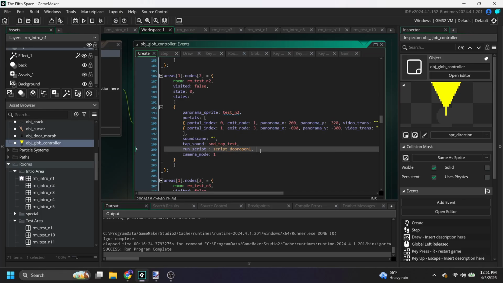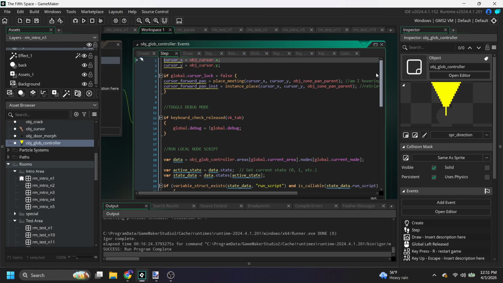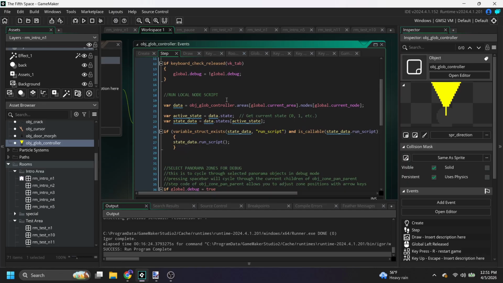So how does that work? Well, in the step event, it takes the current area and node. It defines the current state. And then it accesses that struct to find what's within run script, and whether it's a callable function or not. If there's a script there that matches it that can be run, it will run that script.